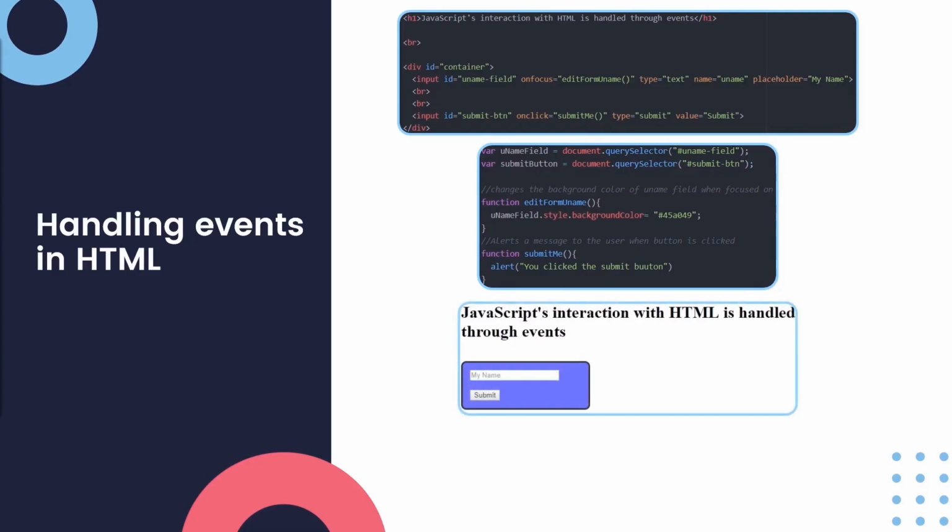In the case over here, this is what our output would look like. In this ID that we have here called uname field, we are basically referencing this input element. We are also referencing a different input element with an ID of submit button. So we bring these elements into our JavaScript, we reference them using the querySelector method, and then we specify the IDs as parameters. After this we create a function called editFormUname, and then we essentially just style this with a different background color. We've got a separate function here called submitMe, and now let's actually have a look at how we can call these events in HTML.